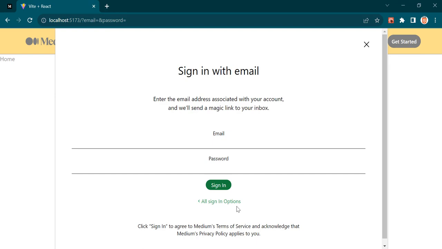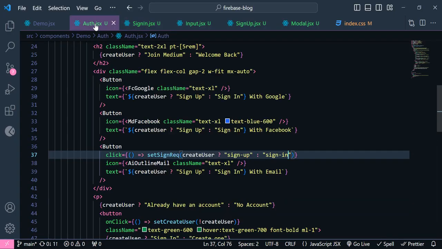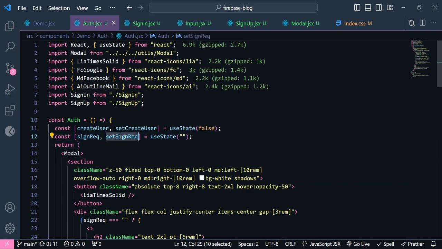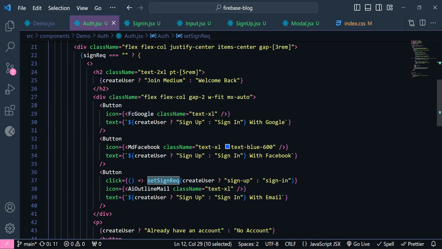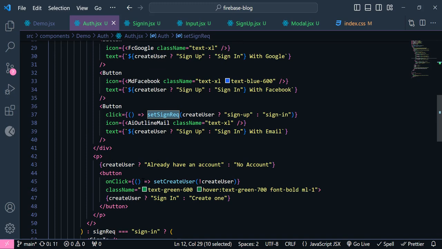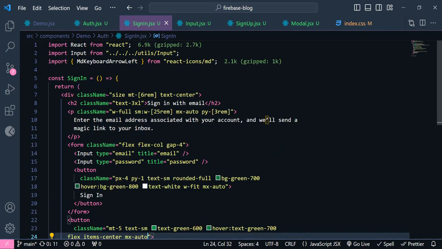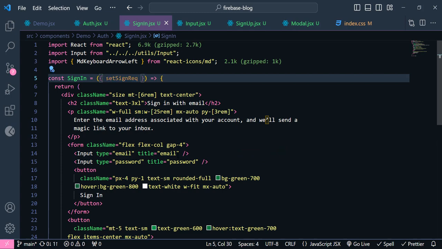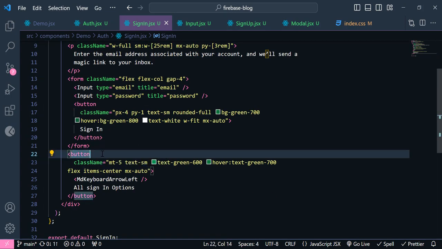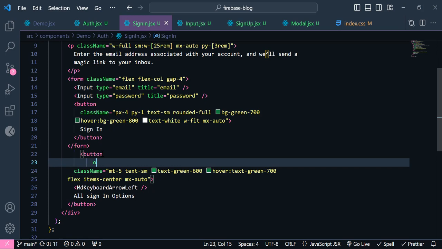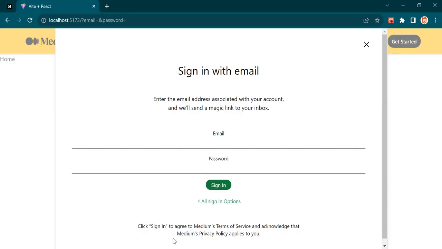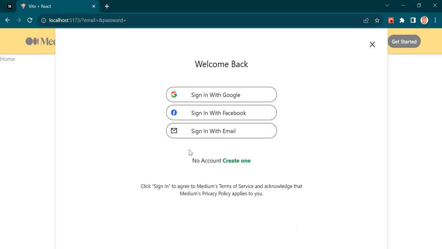Now to make that functionality, we need to get the use state hook from this auth. So I'm going to get this sign request. So I'm just pass that to the sign in component. Okay, I'm going to pass this to both of this component. So now let's open the sign in again. So in here, I'm going to receive this, and in this button, we need to set an onClick and just set this to be this empty string. Okay, now let's check it. So if I click, as you can see, I will be back to the main page.